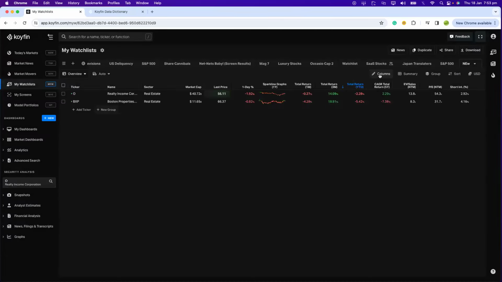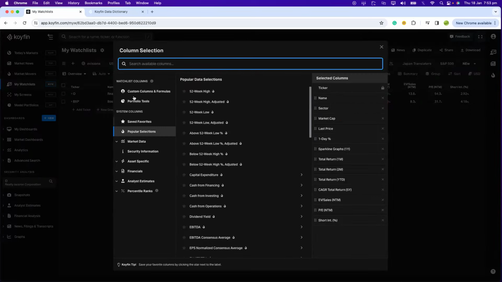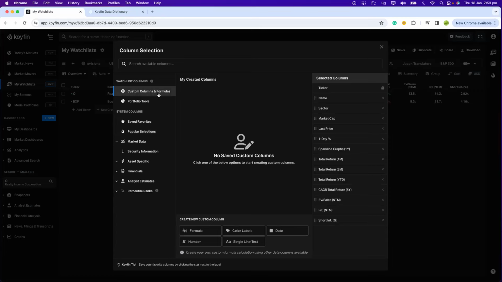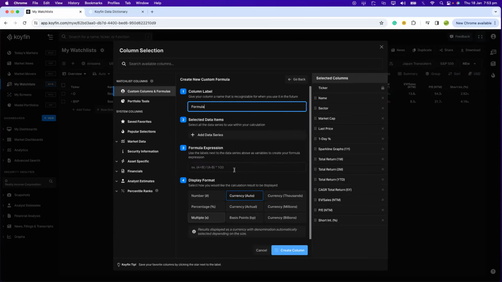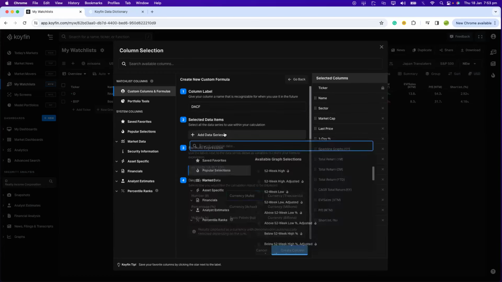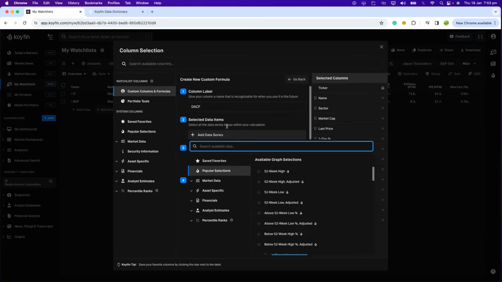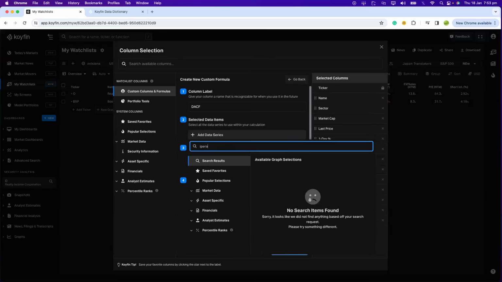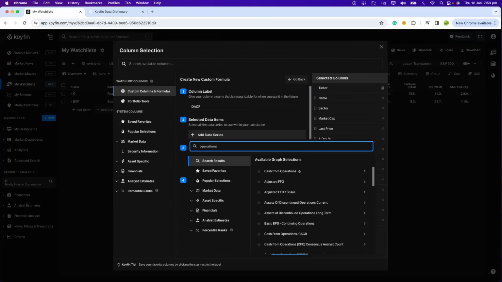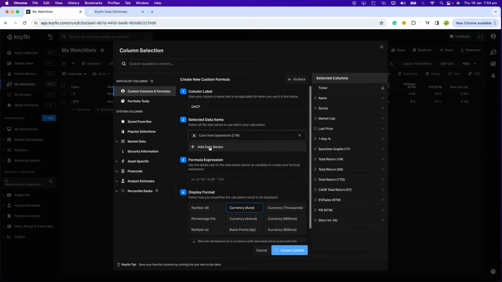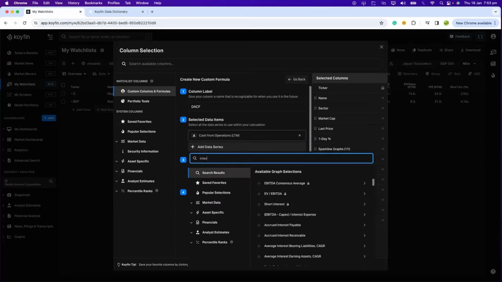So in a watch list, I'm going to go columns, open up the column picker, and I'm going to go to custom columns and formulas, and we're going to create one. So you can create labels and dates and text boxes in here, but we want a formula. So let's go ahead and call this, I've already forgotten what it's called, DACF. And we want to add our data series now. So if we're looking for operating cash flow, operations, cash from operations, we'll just say on a trailing 12-month basis, and then we'll look for interest expense.